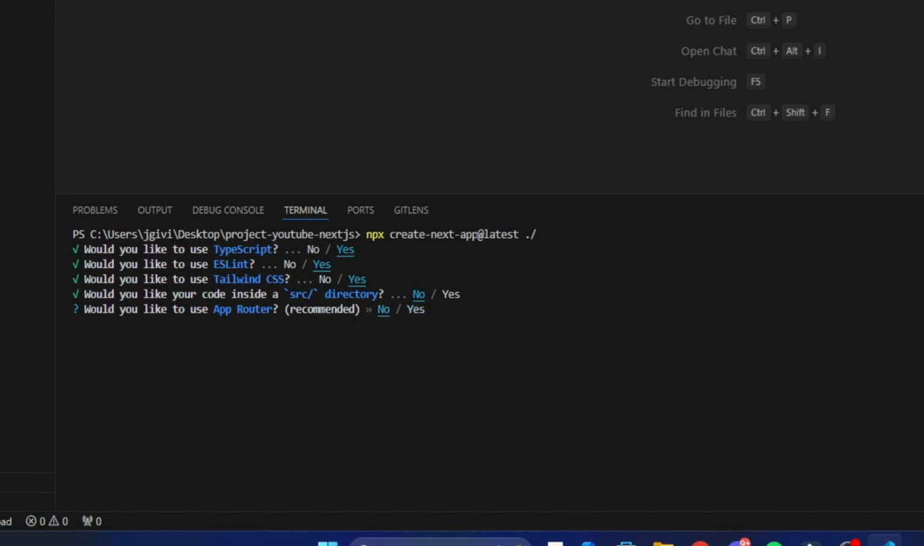Would you like to use the app router? I'll select yes because you want to use the newer app router, which organizes your pages and API routes in the app/ directory. Would you like to use Turbopack for faster development builds? I'll select yes to enable Turbopack, which will speed up your development process with faster hot reloading.